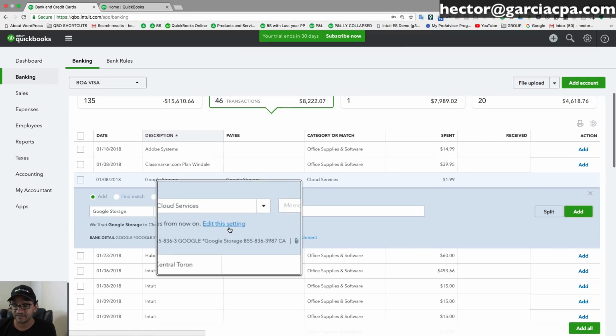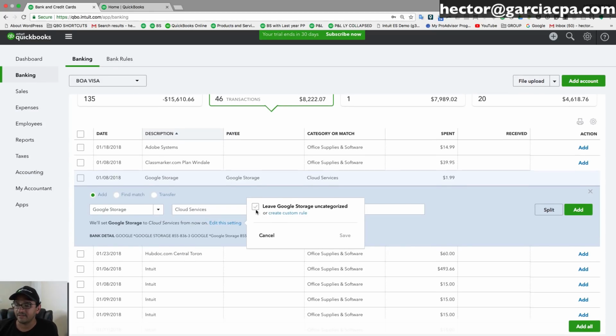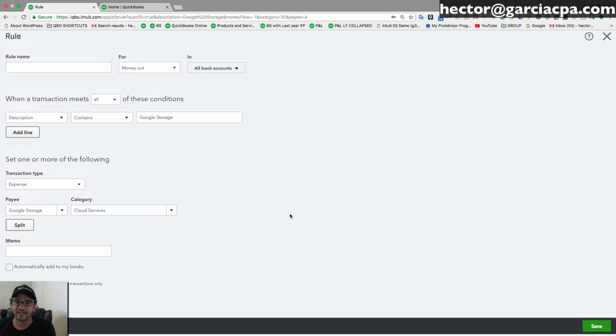And let me pay attention to this edit settings. So I'm not going to click on leave. I'm going to click on create custom rule. And then it will send me to the rule section where it will write the rule out. That means that I can change it later. I can delete it. I can change priorities. So in this case, we'll call this Google storage.